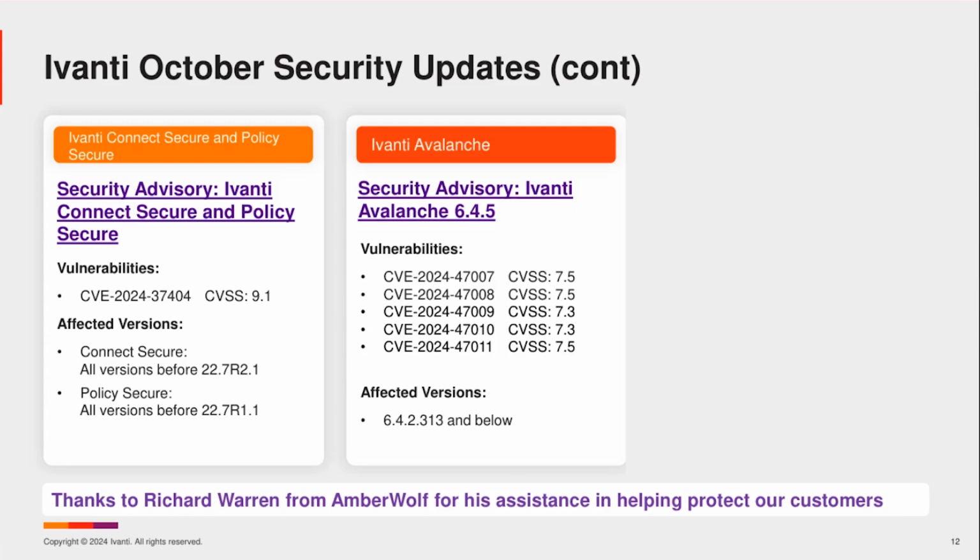Last update, for those of you running Ivanti Avalanche, there were 5 CVEs resolved. If you're on 6.4.2.3 or 6.3.1.3 or earlier, you're affected by this. So updating to 6.4.5 will resolve these 5 vulnerabilities.